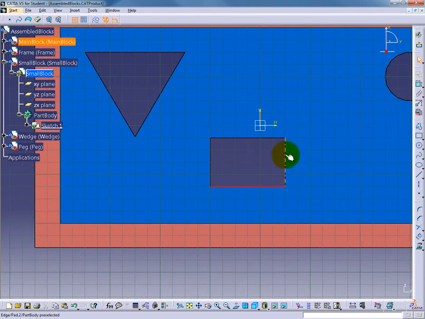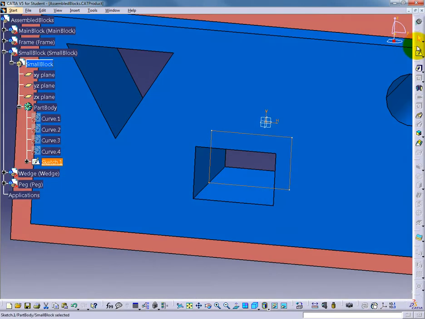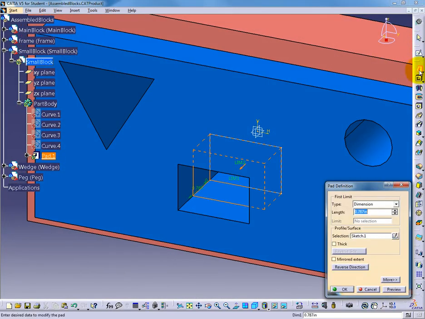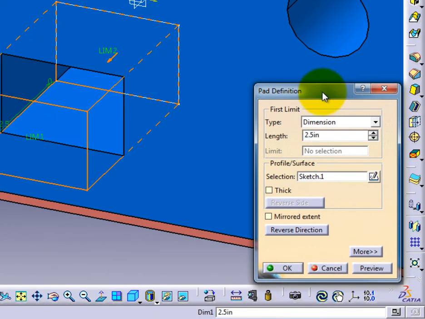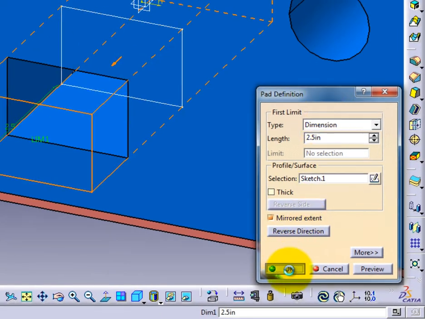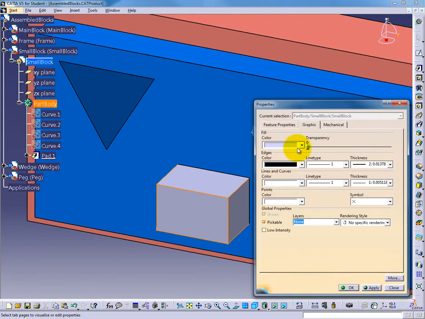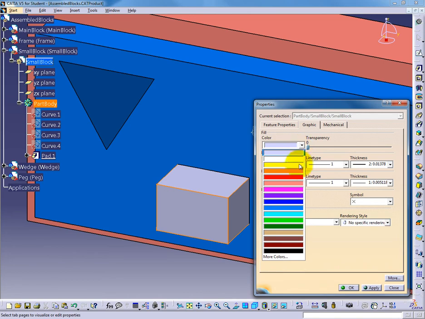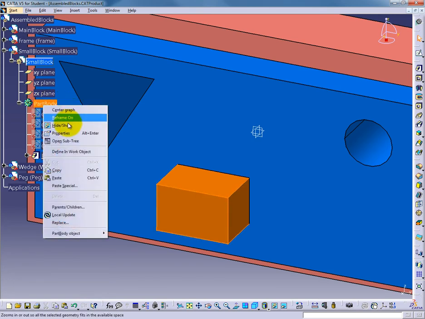Control-click the four sides of the small rectangular pocket in the main block. With the edges selected, click the Project 3D Elements. Exit Sketcher and pad the sketch 2.5 inches mirrored extent. Again, right-click the part body to go into Properties and change the color. Avoid orange since it makes the part look like it's activated.